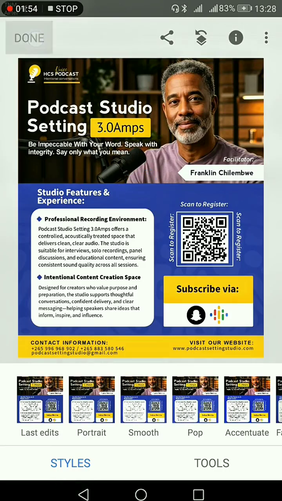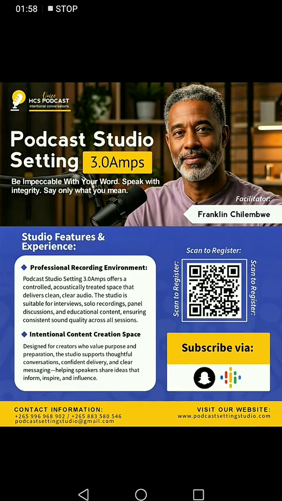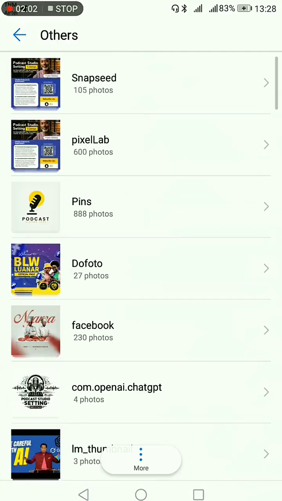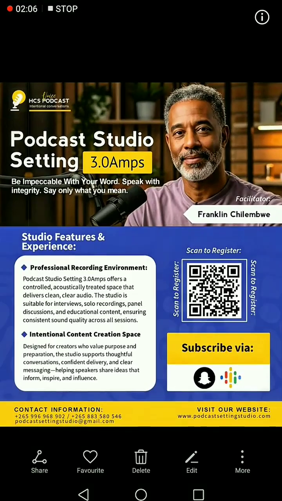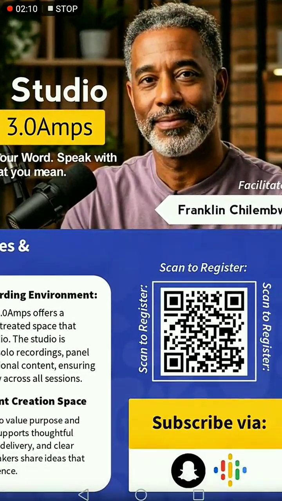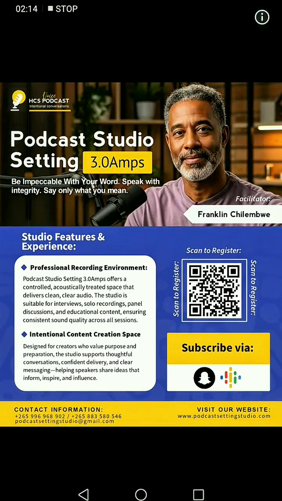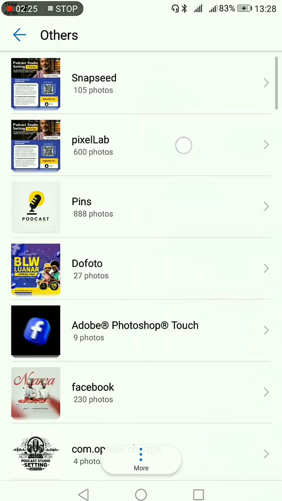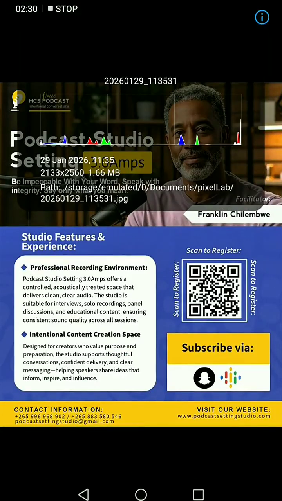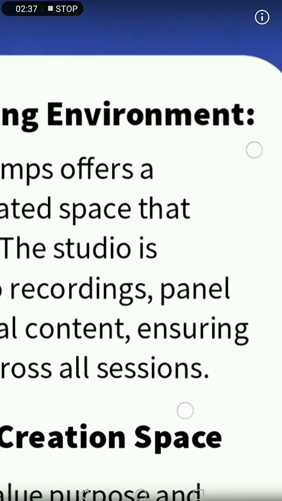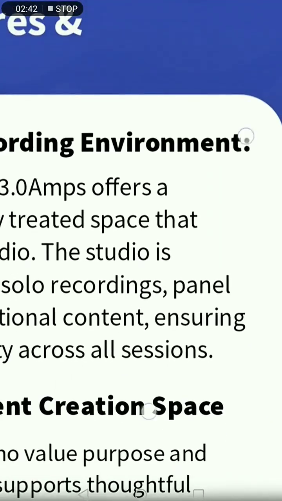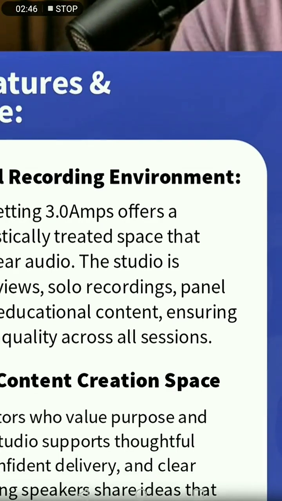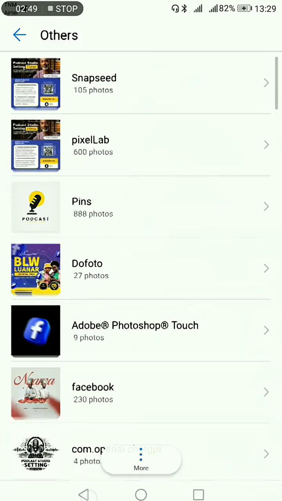Yes, we are done. So this is before. Now I need to show you after. And this is after. So I need you to note the size. This is 1.09 MB. The Pixel app one is 1.66 MB. So there's a reduction of the quality a bit. The quality of the Pixel app is very good because you save it as very high. If you save it as ultra, the quality will be very sharp. So with Snapseed, the quality reduces a bit.